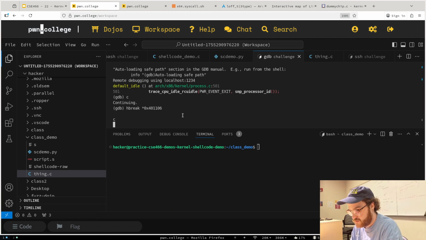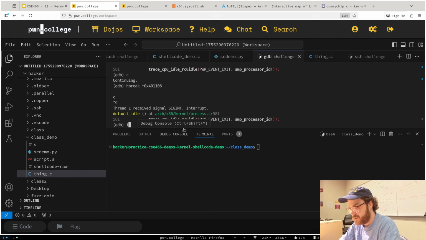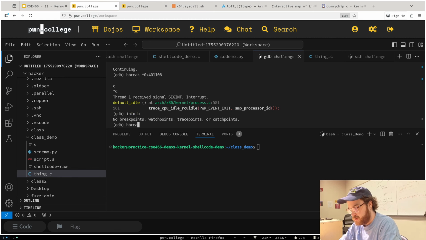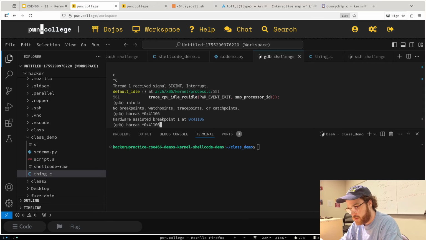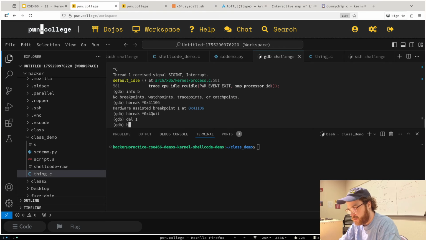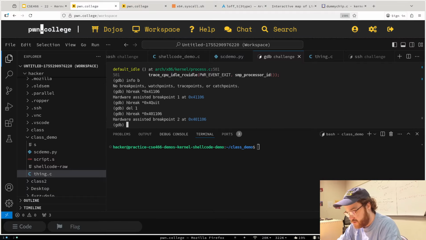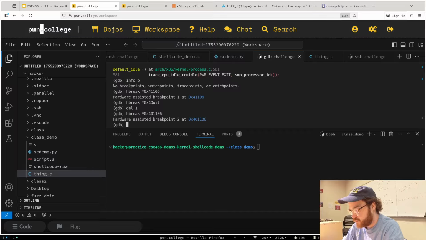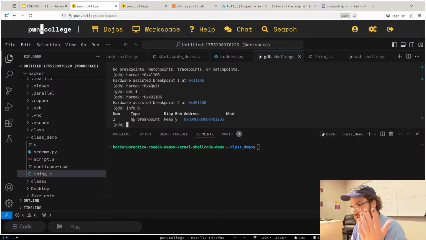All right, that's interesting. Info b. Let's try one more time. All right, well, that one worked. Hold on, that's the wrong address though. Delete 1, hbreak. There we go. Don't know why that first one was being weird. But now if I look at my breakpoints, I have this hardware breakpoint at this address.